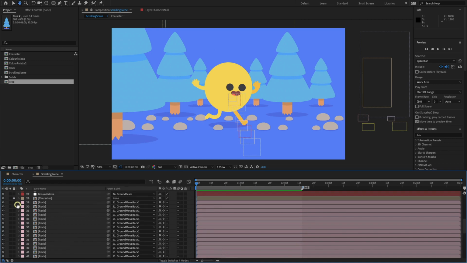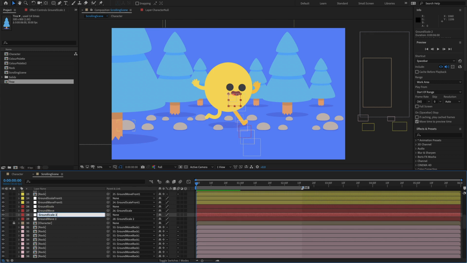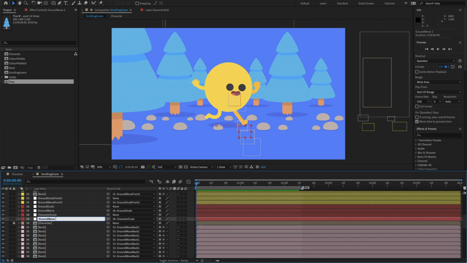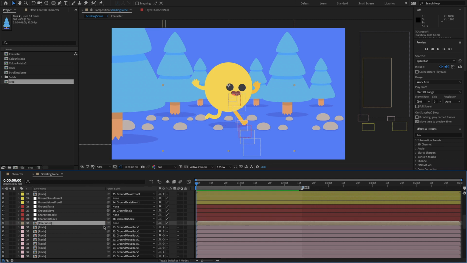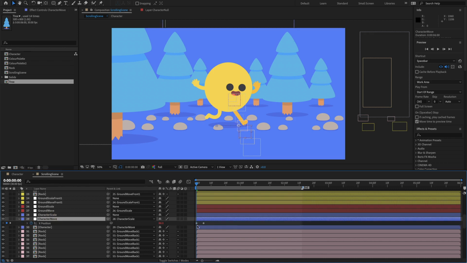let's duplicate our original ground scale and ground move nulls. Move these above the character. Rename them character scale and character move. Parent the character to character move. Make these layers all the same color. Show the character move position.